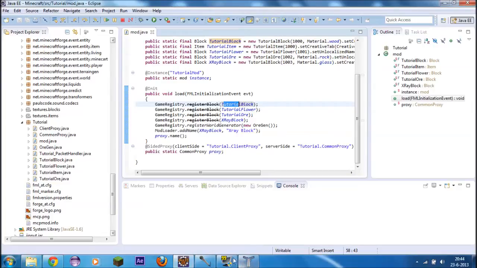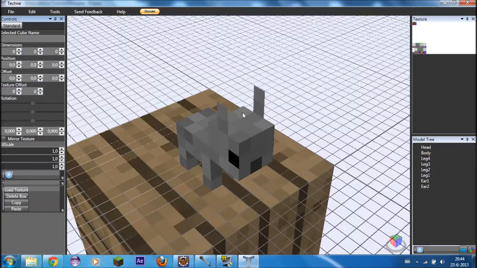Now in the previous video, I showed you how to make the model and the textures for it. Now, the only problem is that this won't just magically appear in the game.